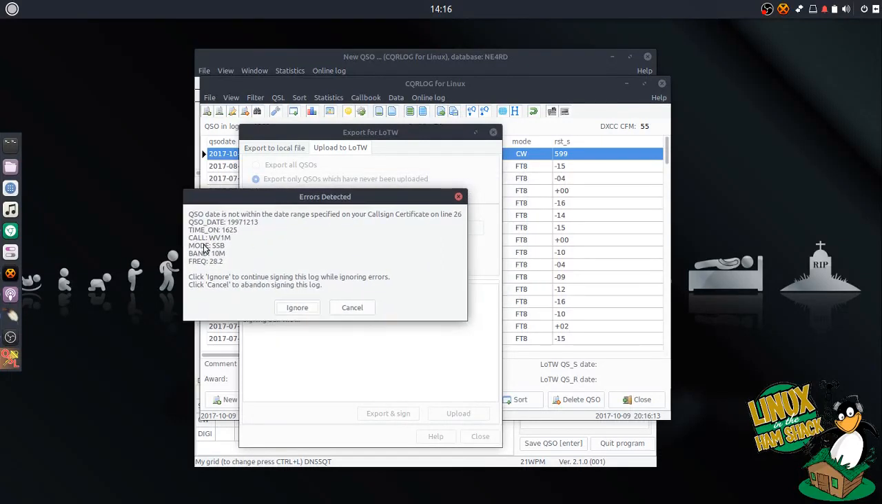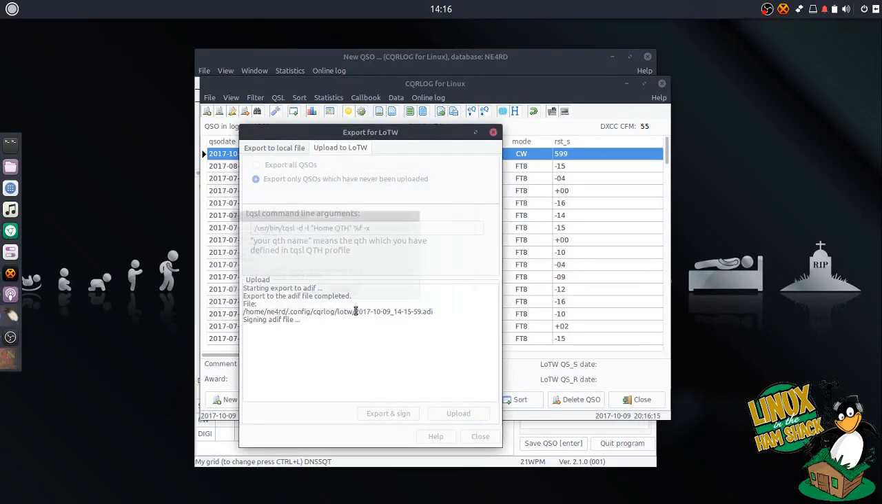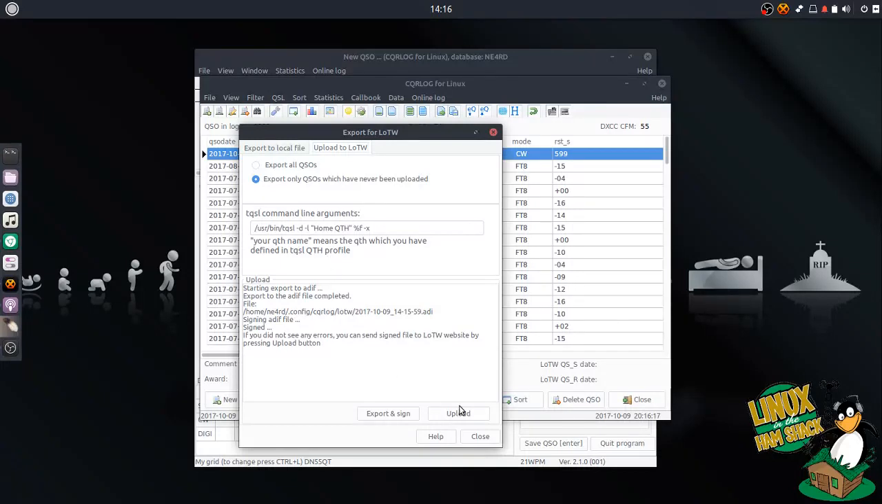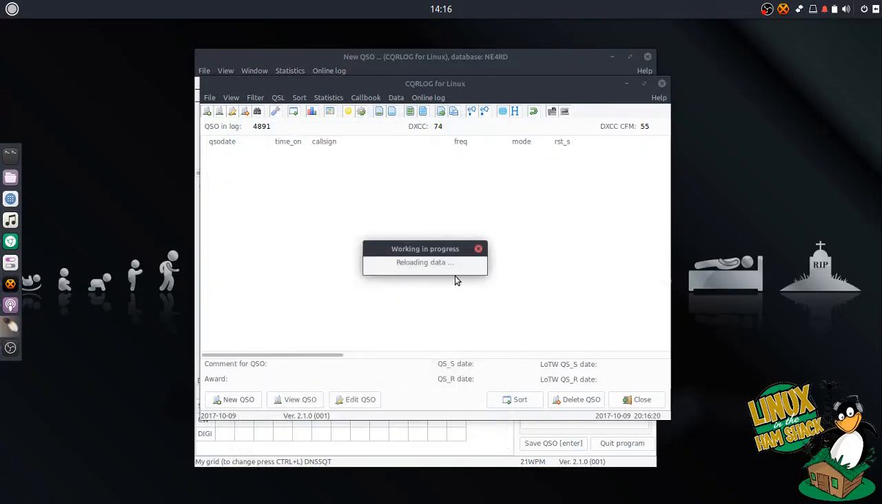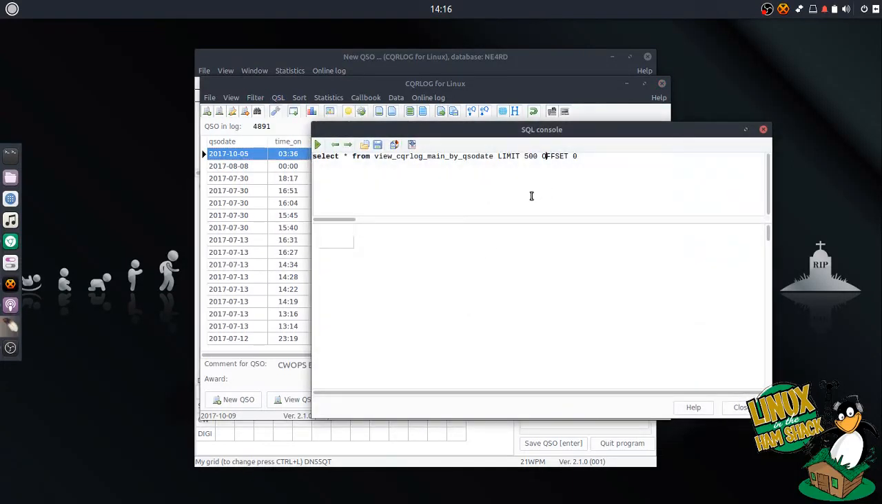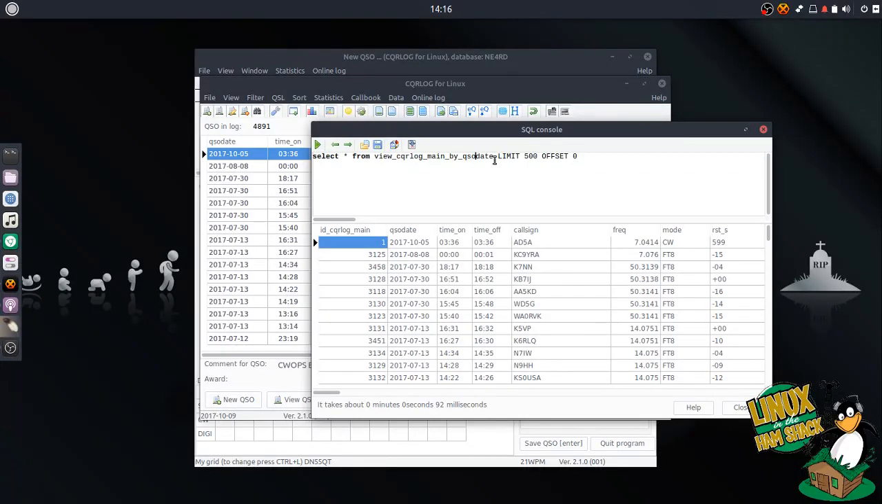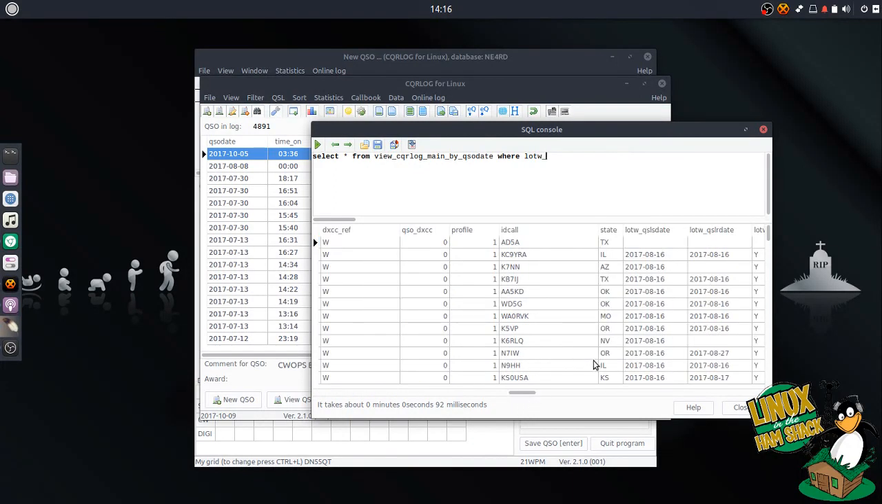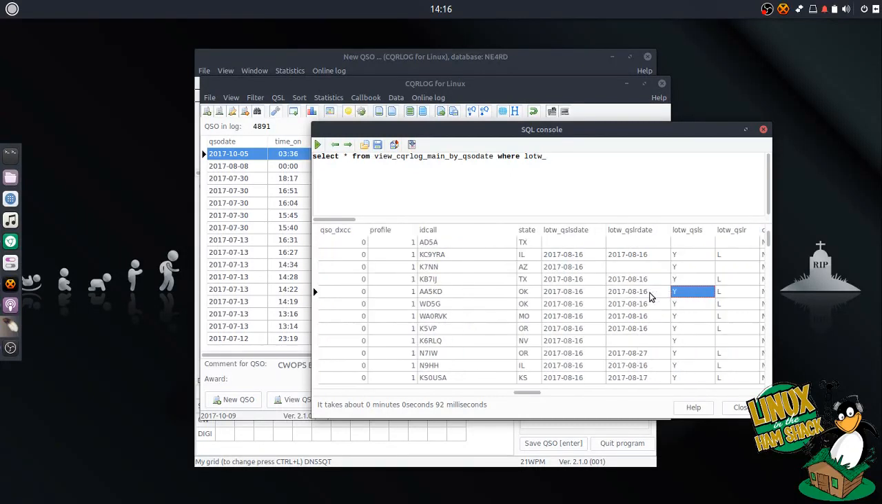Okay, and apparently I do have some old stuff in here, so I'm going to cancel this, and I'm going to take a look at my log file and see what's going on. So apparently something is not set to Y. Logbook of the World, QSL.